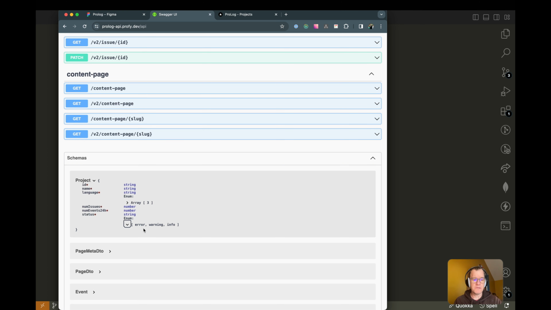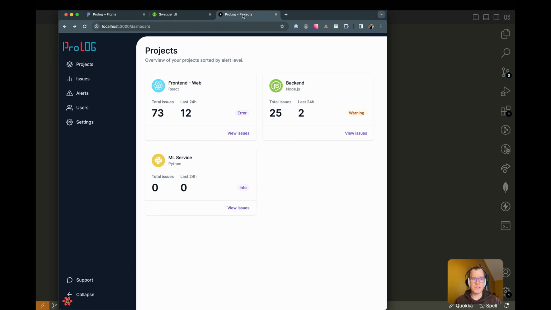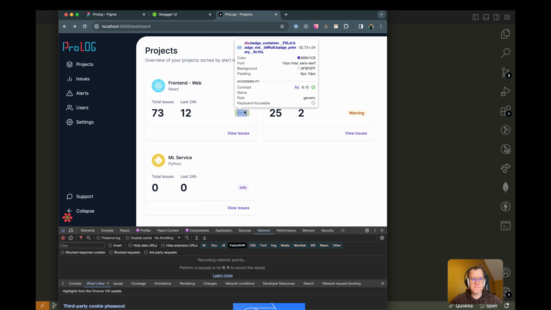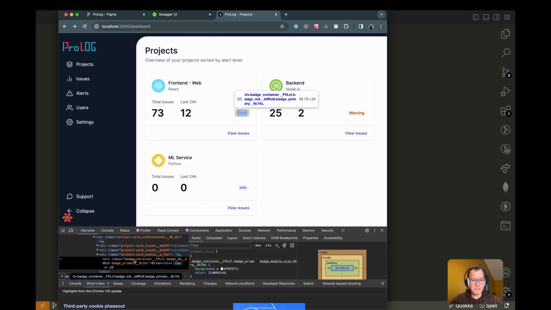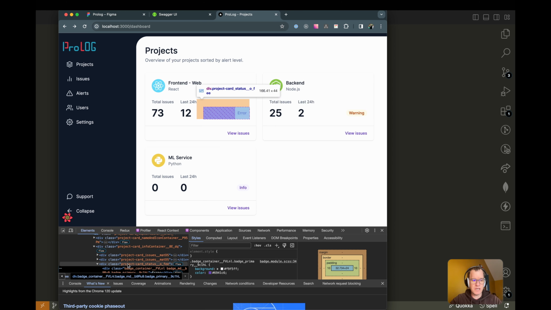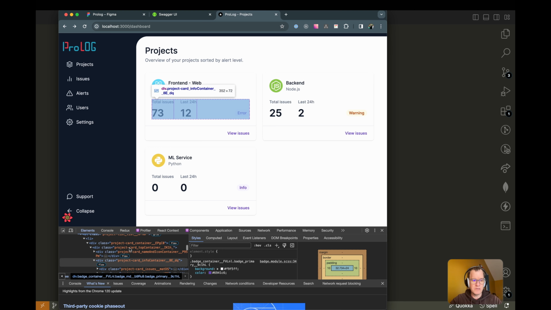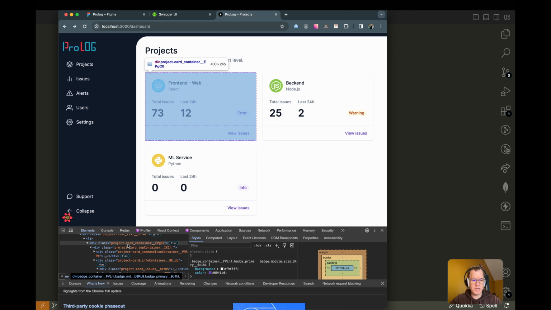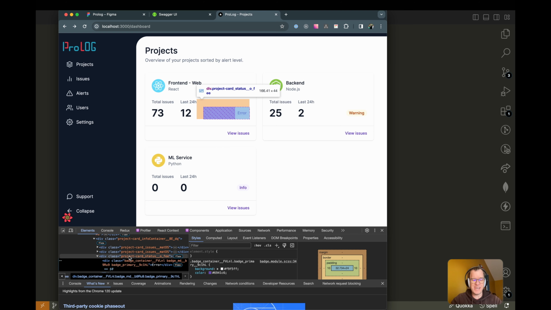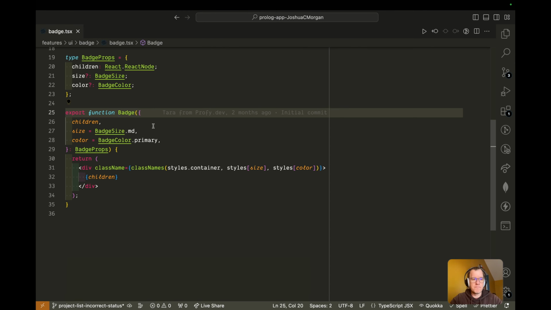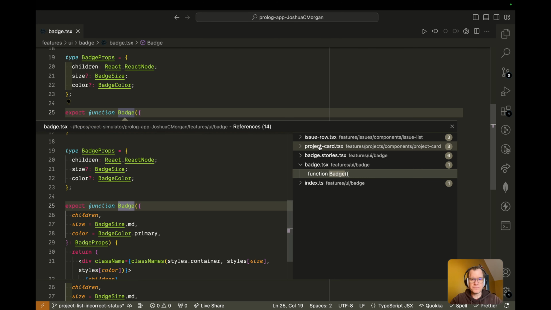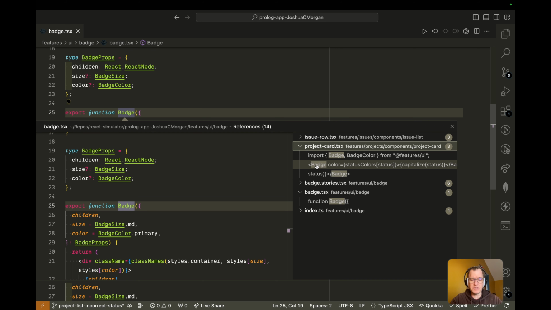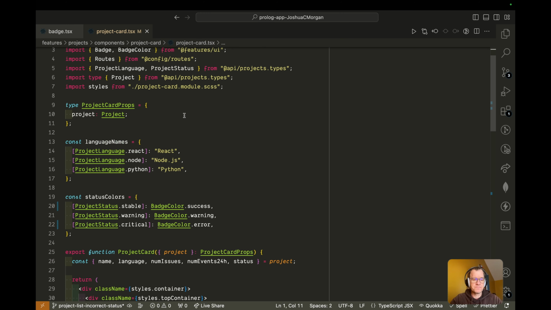And let's see the application where this is located. So we see that it's in the badge container, which is inside of a project card, which is ultimately inside of our project card container. So let's look at the badge and see what we can find. So here's our badge. Let's see where badge is used. It's in the project card as we saw there. So let's look at the project card.